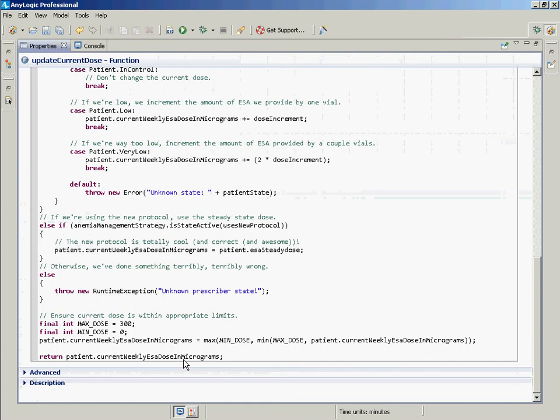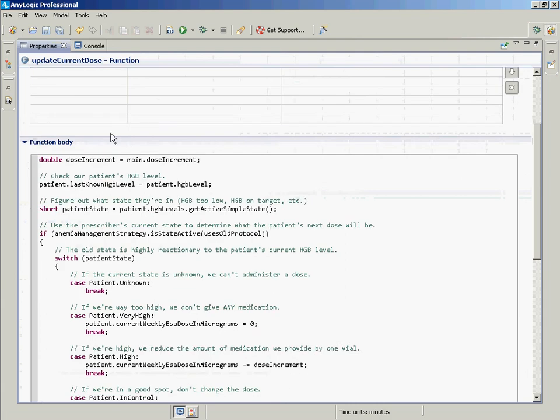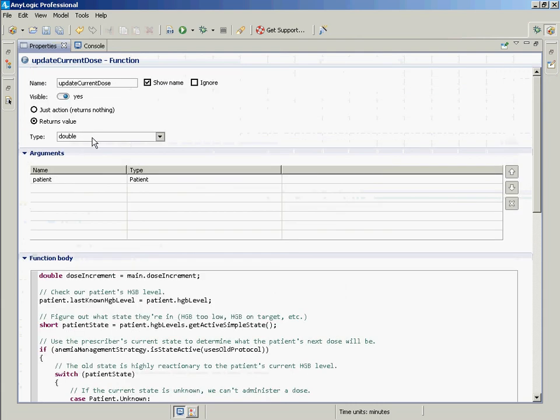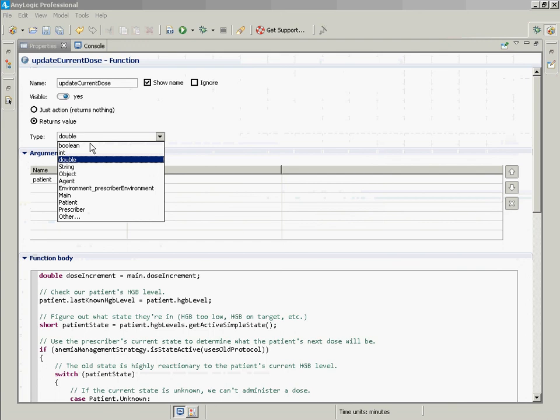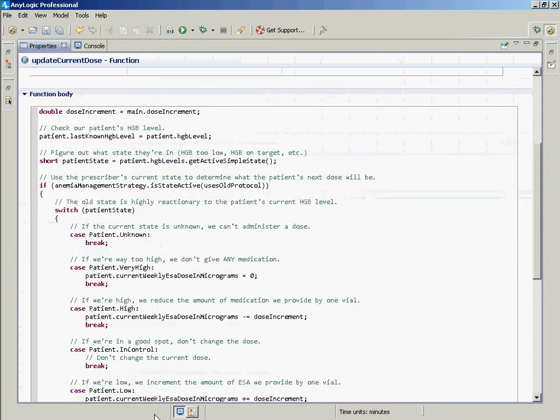It returns a value, and the way that's specified in AnyLogic is you go up here and you say it returns value double. It could return any number of things. It could return the mother of the person as an agent or as a person, but in this case it returns a double value.